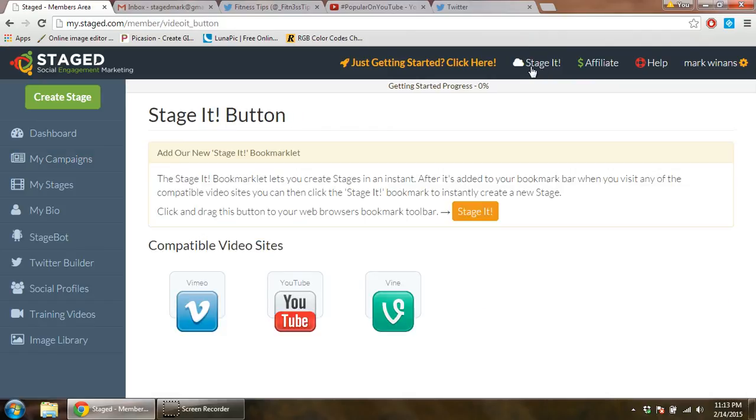No, the stage it button is, Bookmark. Yeah. So here we go. If you click this cloud here in your back office, and you only have to do this one time, by the way, but we're going to talk you through because this is the first time we've logged in as Mark. So here we go. It says click and drag this button to your web browser's bookmark.